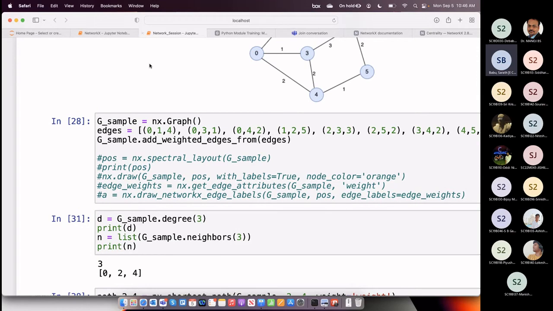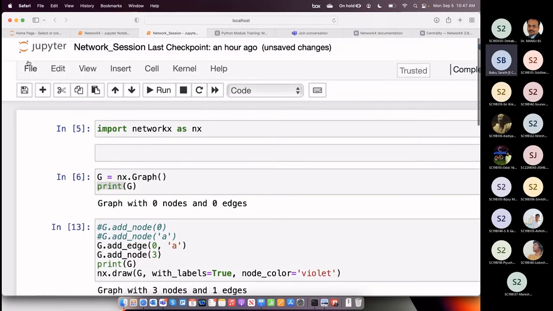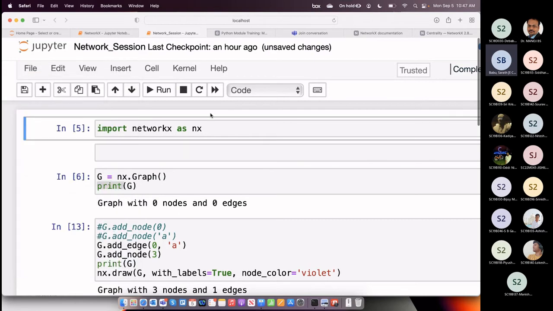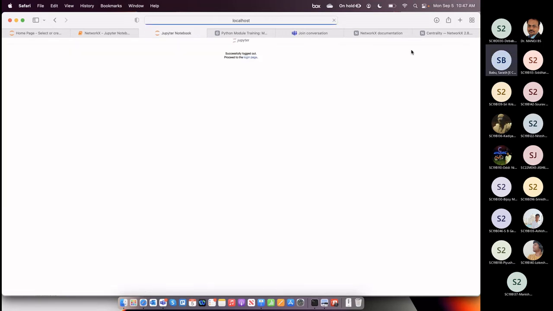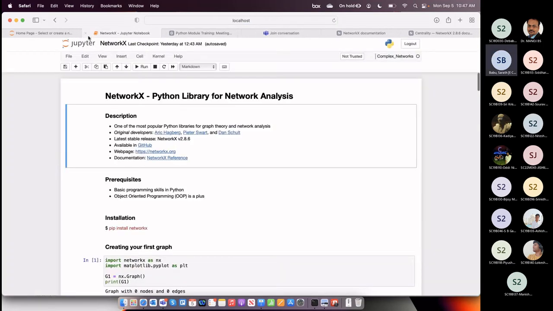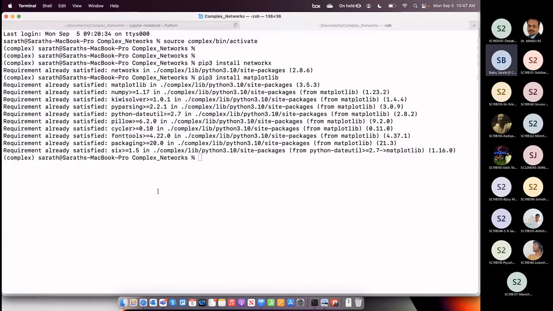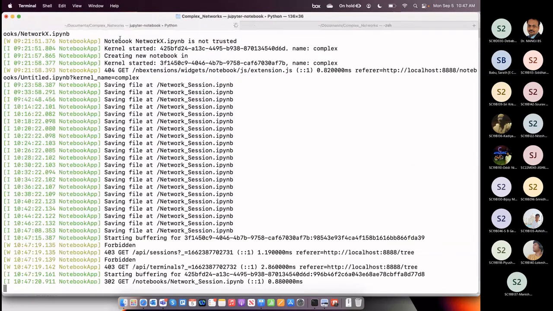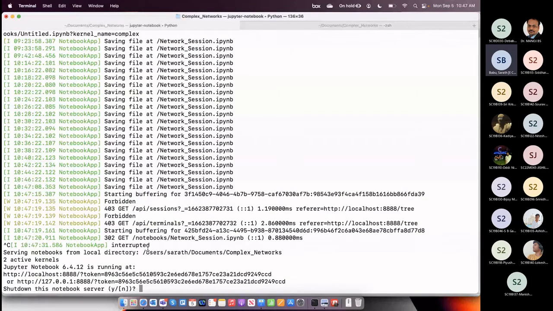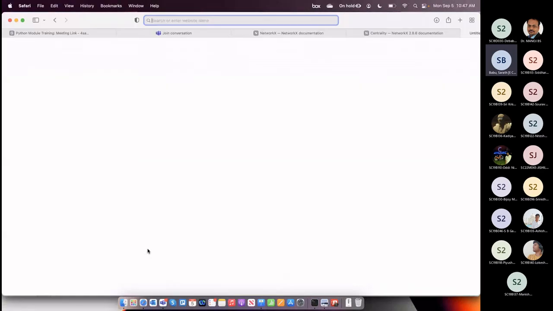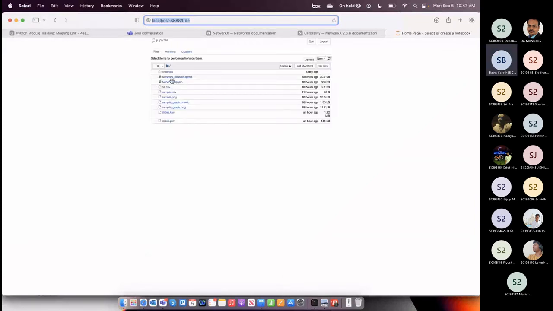Oh, let me reload the page. Somehow it got... Let me restart the.